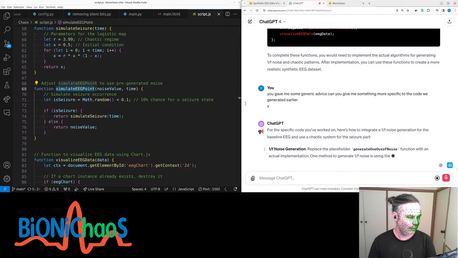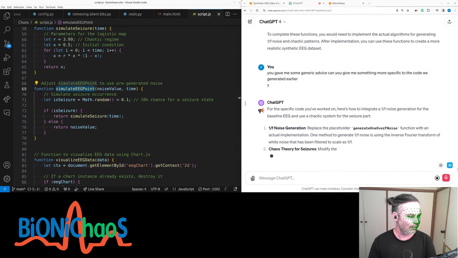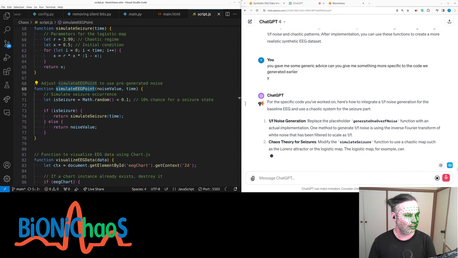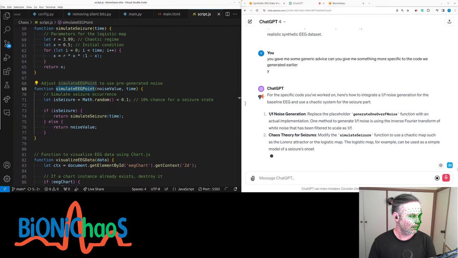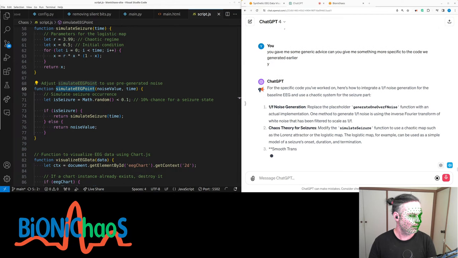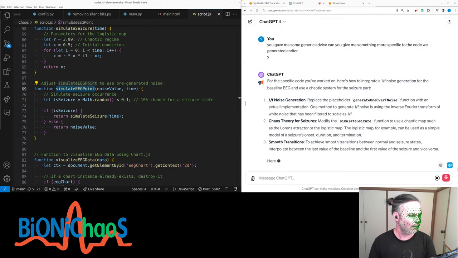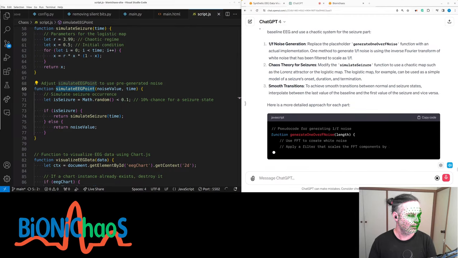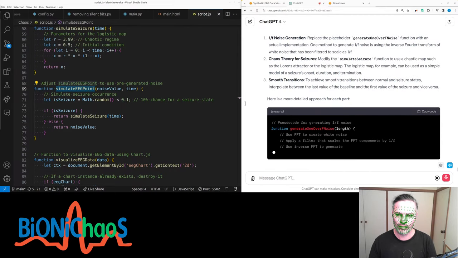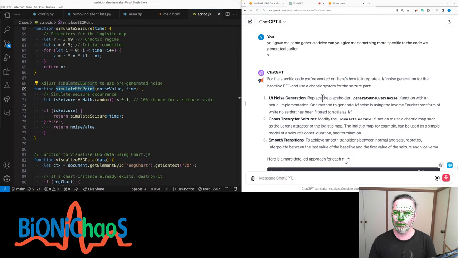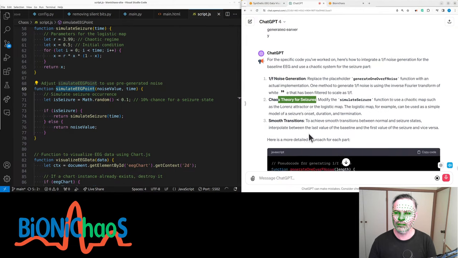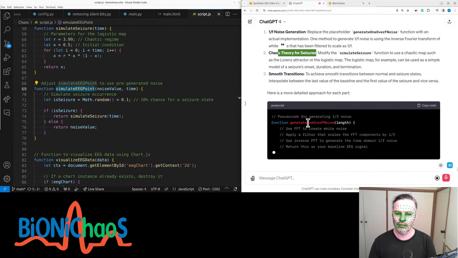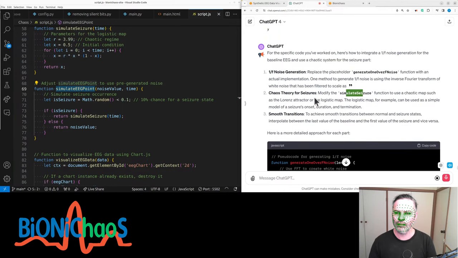For the specific code you've worked on, here's how to integrate 1/F noise generation for the baseline EEG and use a chaotic system for the seizure part. 1/F noise generation, replace the placeholder generate 1 over F noise function with an actual implementation. One method to generate 1/F noise is using the inverse Fourier transform of white noise that has been filtered to scale as 1/F. Chaos theory for seizures, modify the simulate seizure function to use a chaotic map such as the Lorenz attractor or the logistic map.